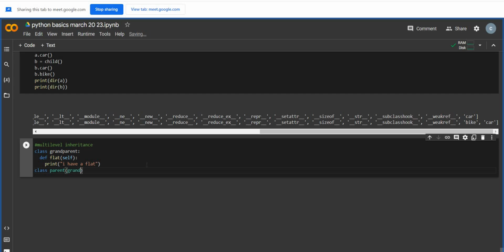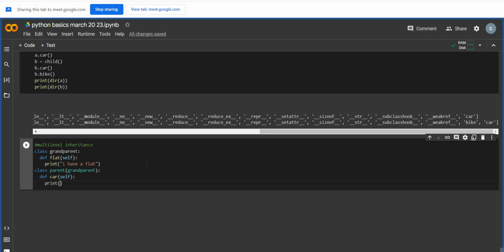Class parent. I should inherit grandparent's property, so I am inheriting grandparent inside. Def car. Inside your parent have some car, so I will print "I have a car".